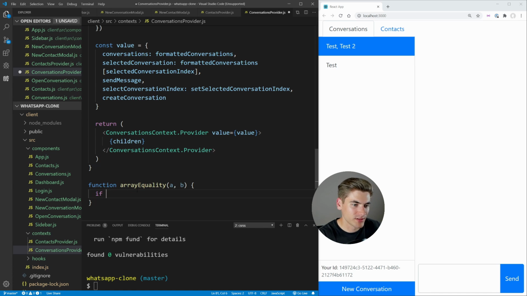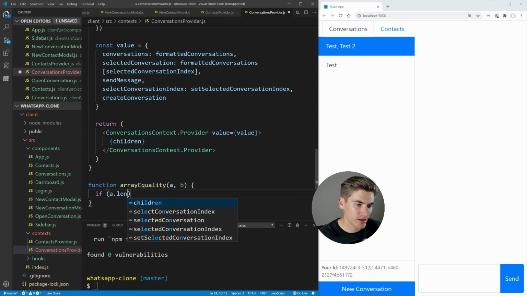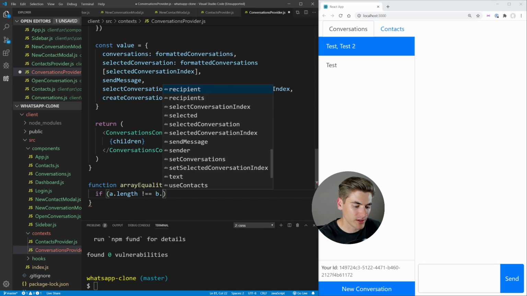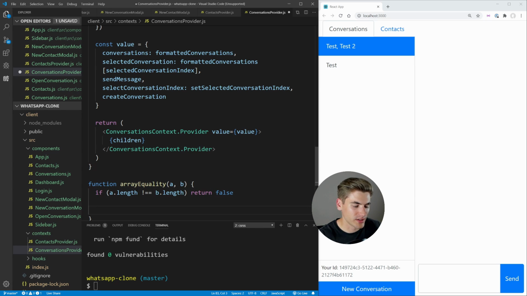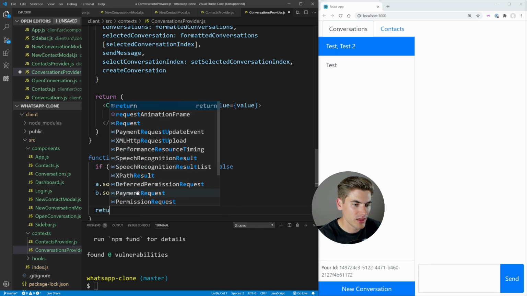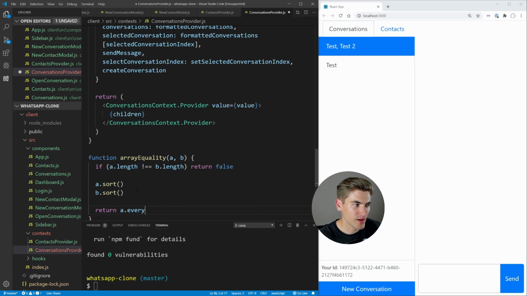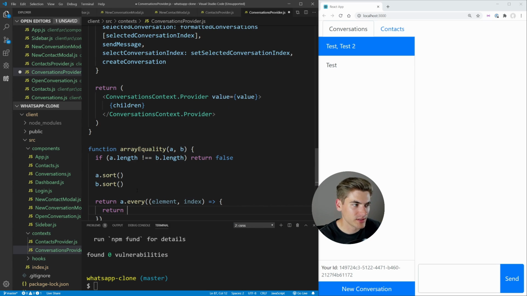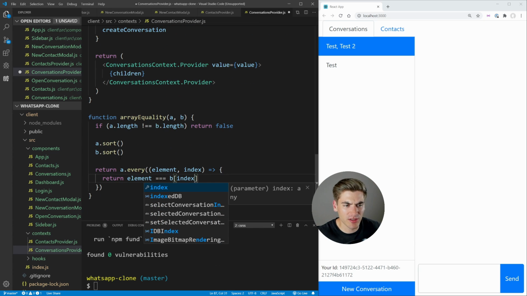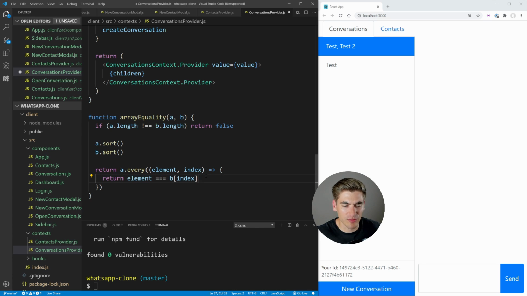Essentially all we can do is say if a.length is not equal to b.length, well, immediately we know that this is false, they're not equal, so we can just return false. Otherwise, we need to sort them both. So we'll sort a, we'll sort b, and then we're going to loop through all the elements of a. So a.every with element and index. We want to check if every element is equal to the element inside of b, so if element is equal to b of index. Essentially, this means, is every element in a equal to every single element in b at the exact same index position? If so, our arrays are exactly equal, and it doesn't matter about ordering, which is why we did this sorting first.